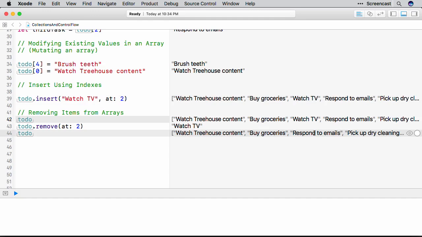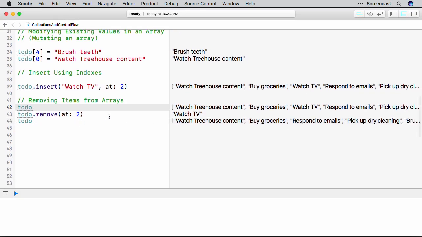So it's important to know that remove, like insert, involves updating the entire array because we're actually pulling out watch TV from the entire array, which means that the flip side of what we did earlier happens. So basically, respond to emails was at position 0, 1, 2, 3, and now it's at position 0, 1, 2.